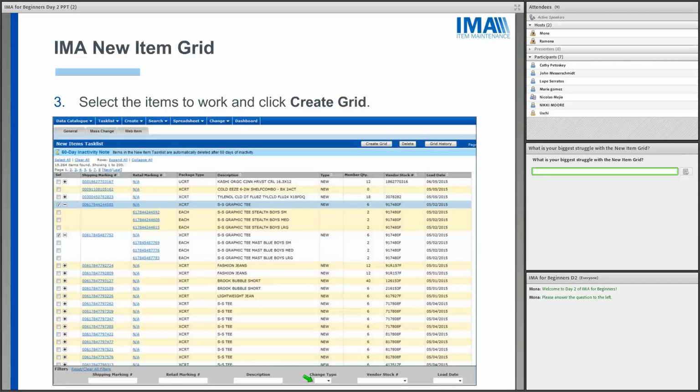Other option you might have here, there's two other options. If you're syncing over a new vendor pack for an existing item, then this would say OPR new as an option. And if you've synced over changes, then CHG for change would be an option for change type as well. So if you're just wanting to look at your new items, you can just select new. Next to that, you can further filter it by the vendor stock number and again the load date.